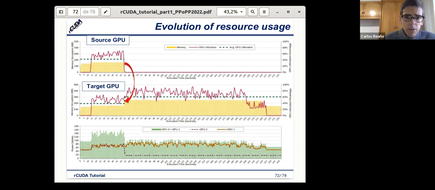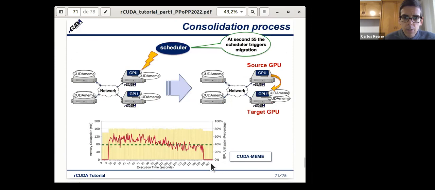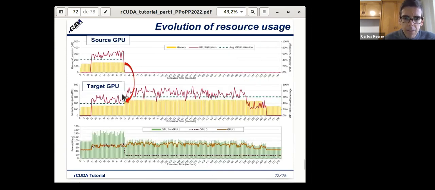In the lower part of the slide, we can also see the power consumption, and we can see that in this case, of course, the power consumption is going to increase a little. But in the end, if you remember, one instance of this application took near 200 seconds, and in this case, after the migration, the two instances only take 225 seconds. So we are actually probably saving energy.